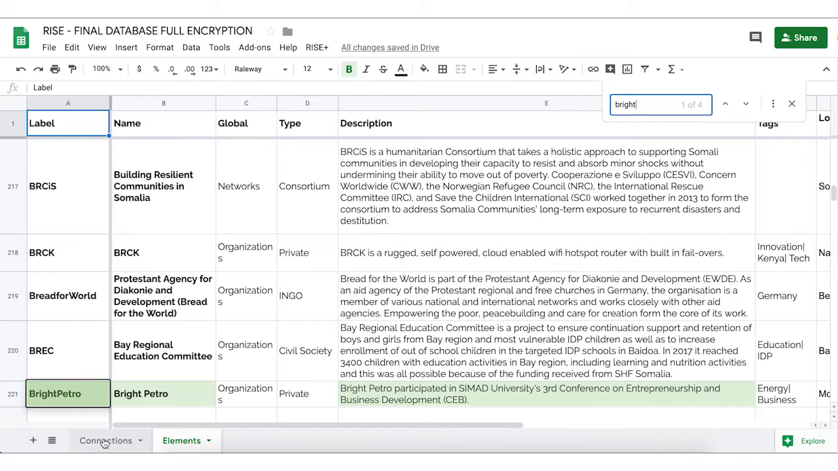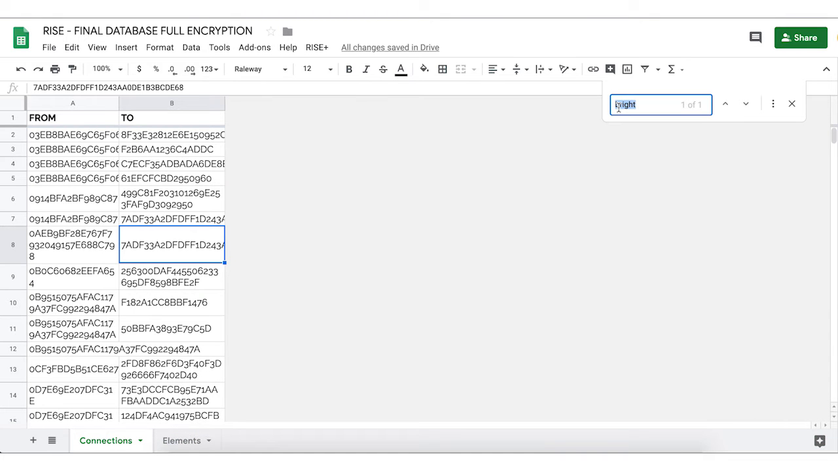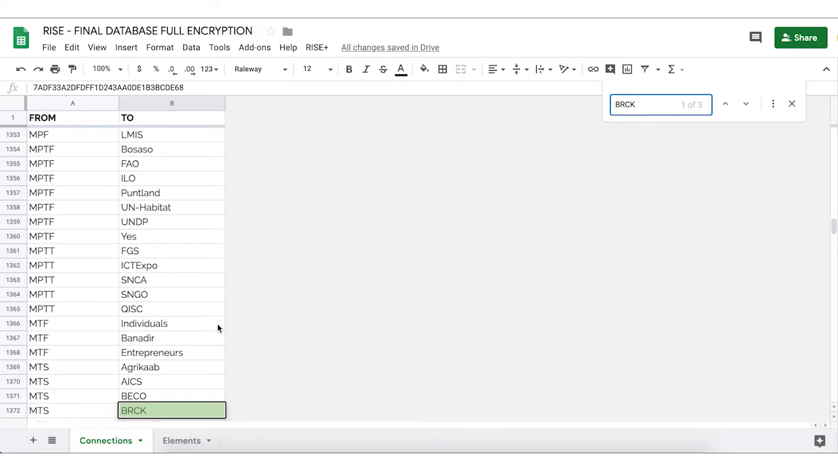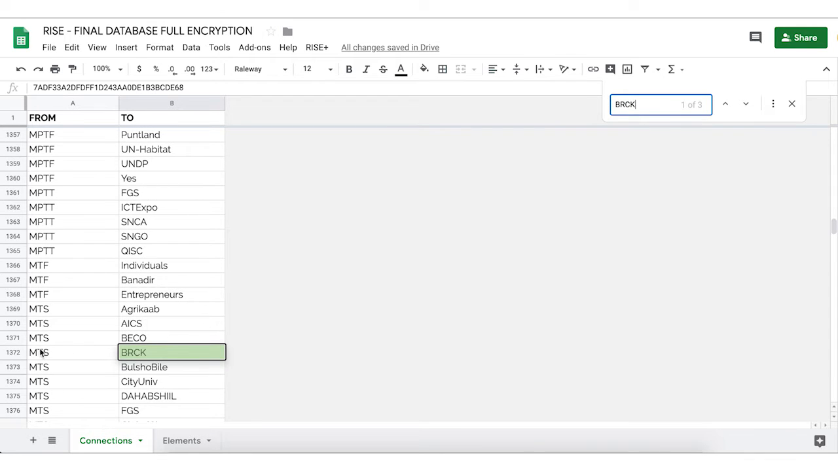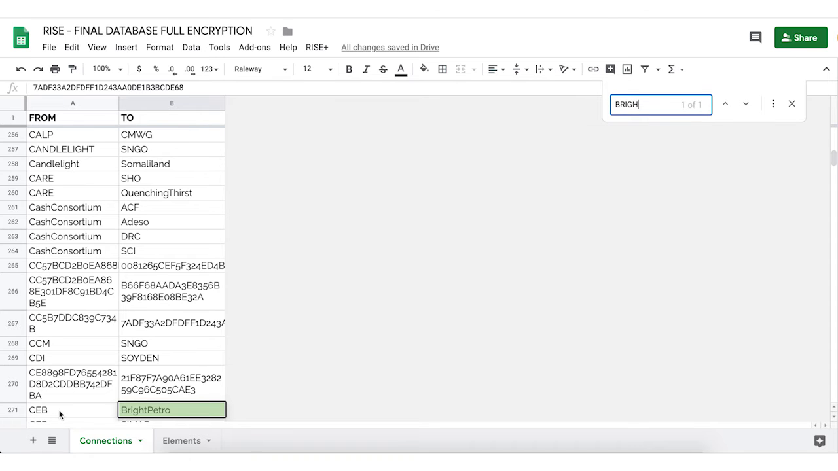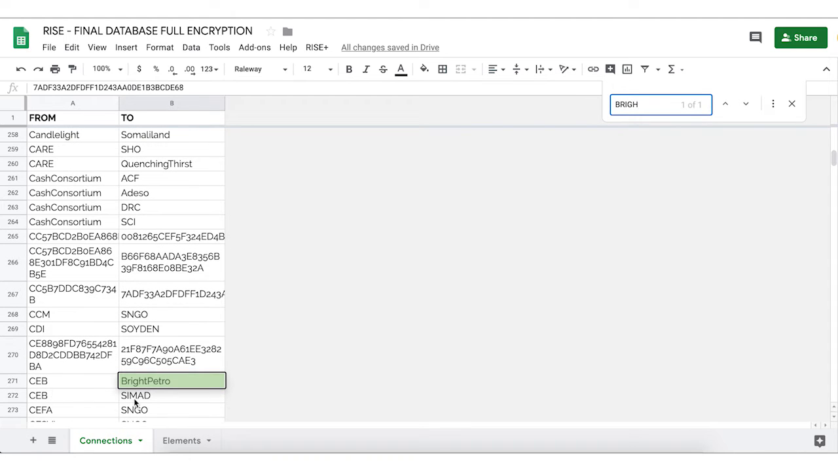Now let's see how that looks in the connection tab. In the connection tab, when I search for the BRCK element I made, I see it is now connected to other elements like MTS. And if I continue to search for the other element, Bright Petrol, it is connected to, for example, CEB, and also CEB is connected to CMAD. But if you notice the pattern in how the elements are written, if the element is an acronym, the whole string of letters are capitalized.